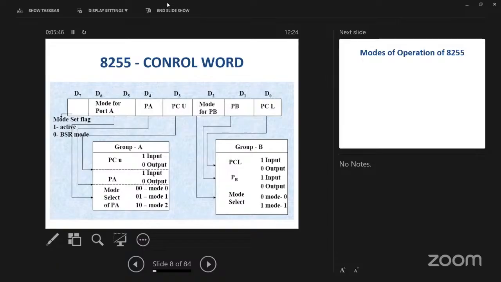For example, you are connecting the LED 7-segment display. Port E here is also the same, 0 and 1. 0 means output, 1 means input. Now, here we can place either 0 or 1. If you are placing 1, this device acts as an input device. Input means the external device sends data to the processor.